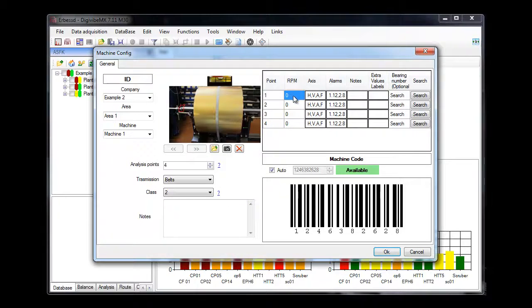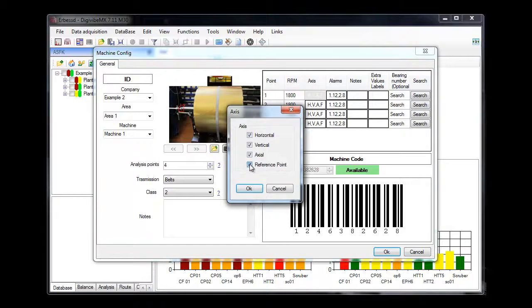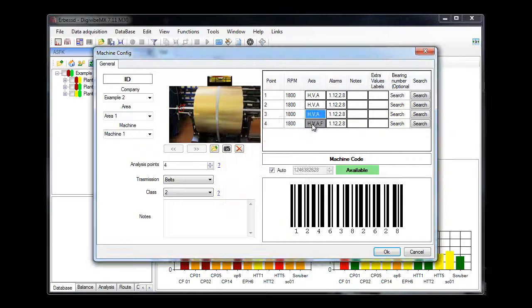On the right side, we will configure each point. We have to enter the RPM. This is important because based on those RPM, the software will calculate the acceleration envelope, so it's very important to set them. Here we are going to select the axis that we are going to use. In this case, we will only measure horizontal, vertical, and axial.